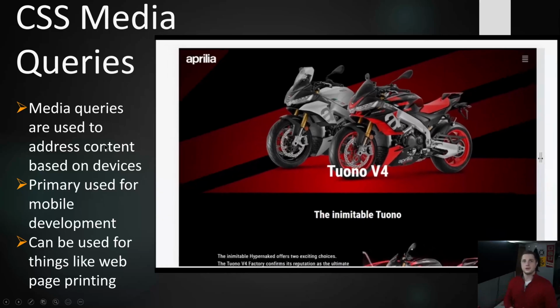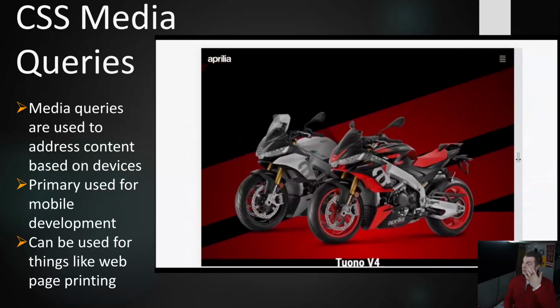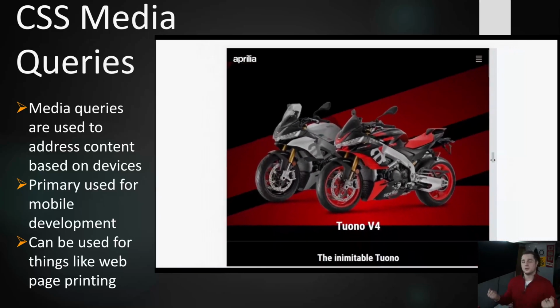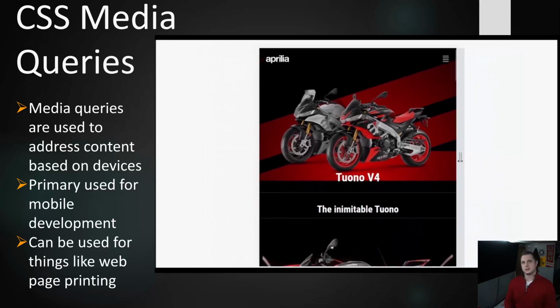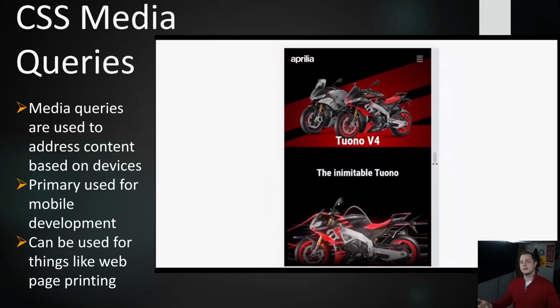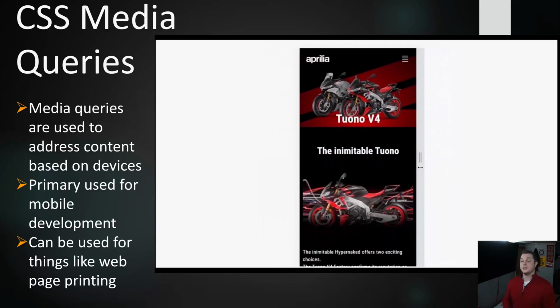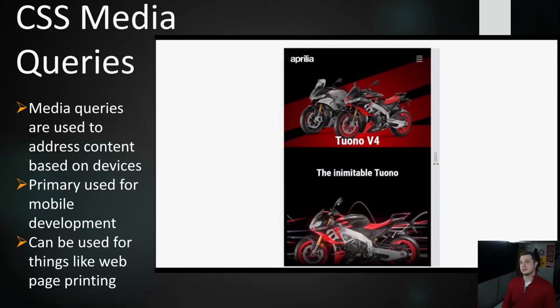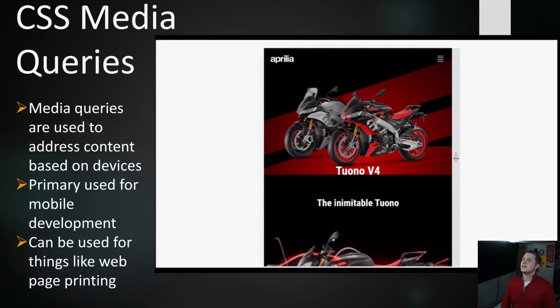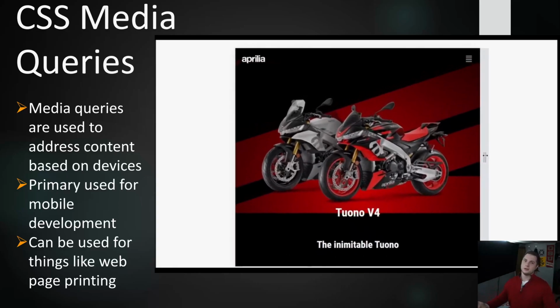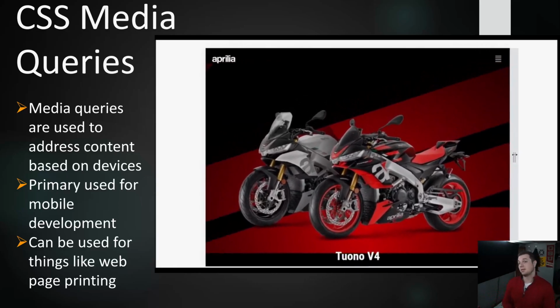Okay, media queries. This is where you actually can control, and essentially what a media query is doing is going, hey browser, how big or how wide are you, or how big or wide is the device that you're running on. And based on that, you can tell your CSS to do different things.